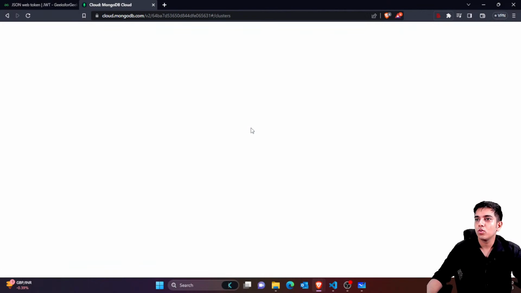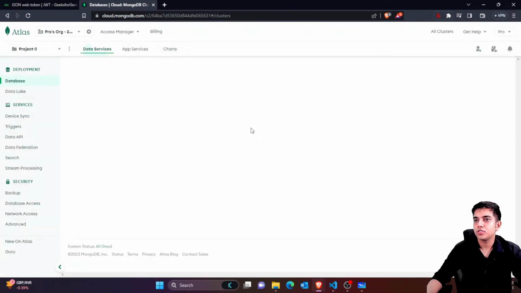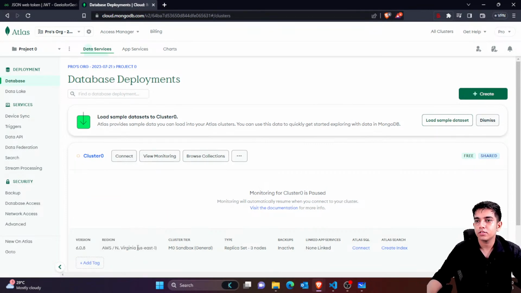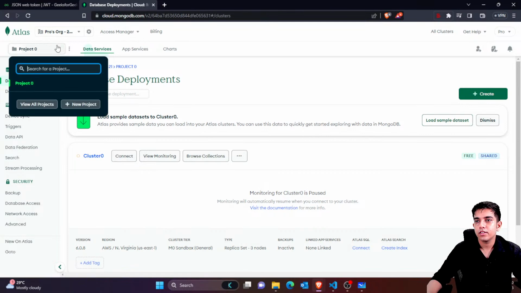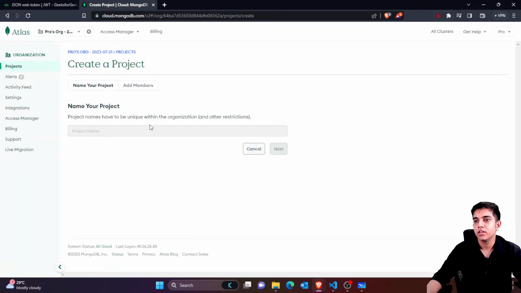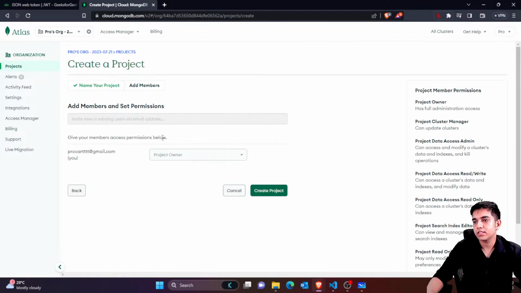Right. So here you can see that we have logged into MongoDB, and now what we can do is, in the last video we created a database, so you can create your own database. Right now I'll create a new project here so that people who are new can understand things. I'll name this PROJ2, okay, project 2, and let's go next.